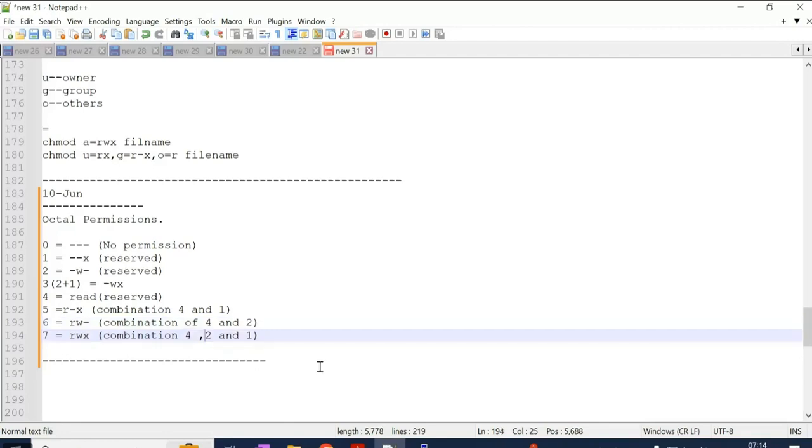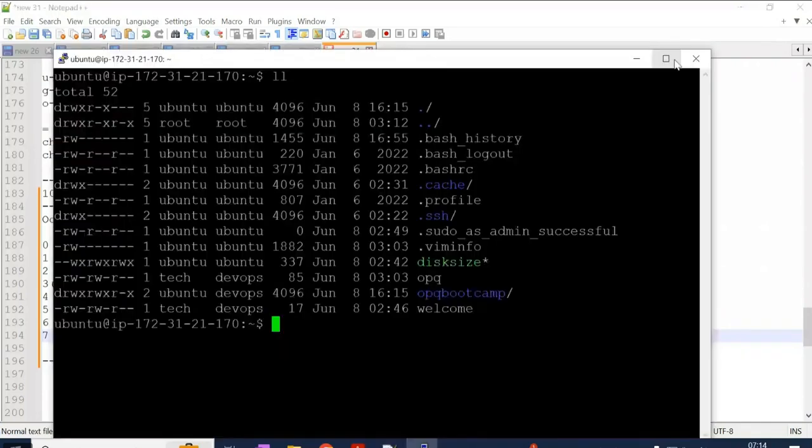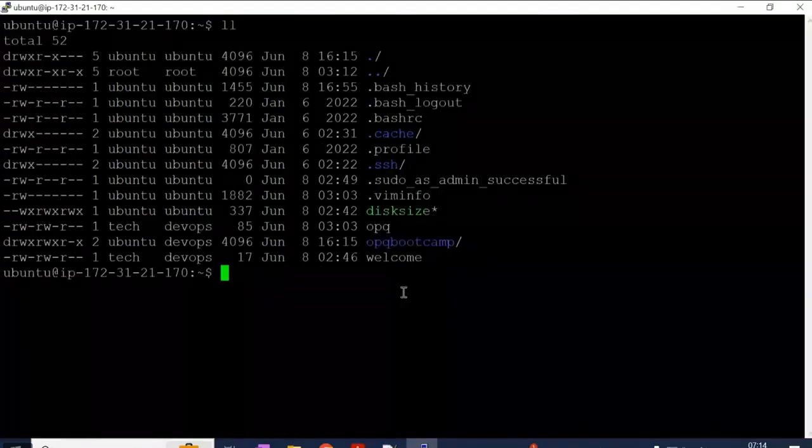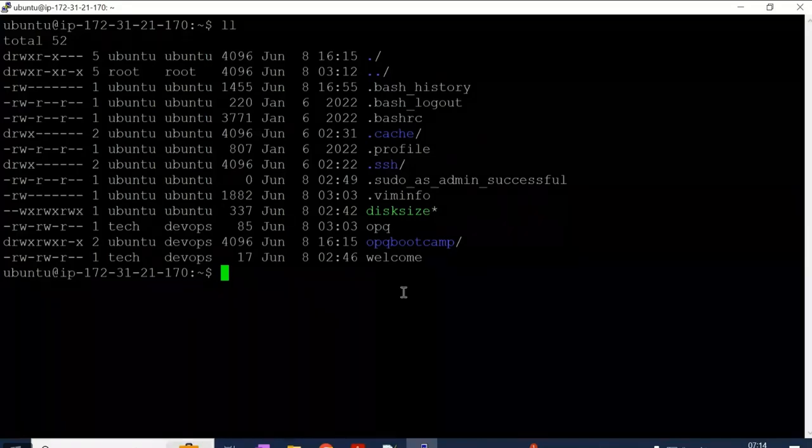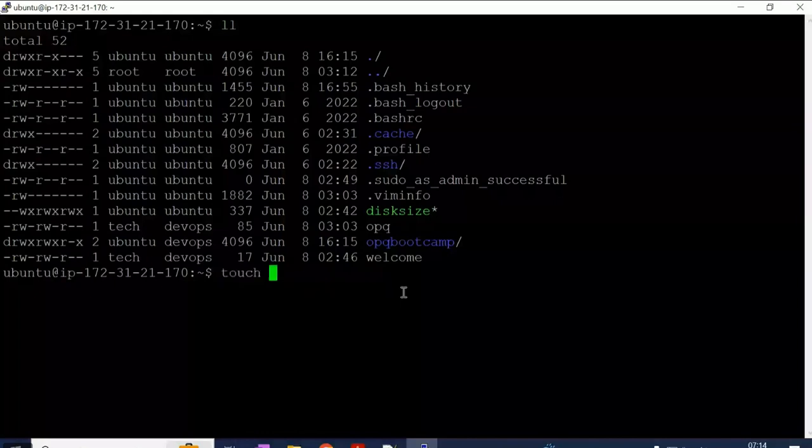Now we'll see practically how we can assign a permission using numbers. Let's create a file. What is the command to create a file? touch and your file name. My file name I'll consider as DevOps. touch DevOps. So this is my file.